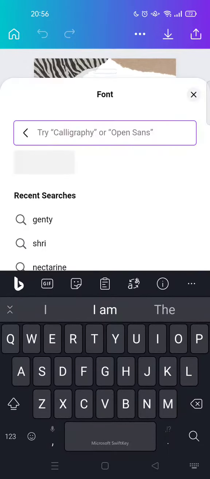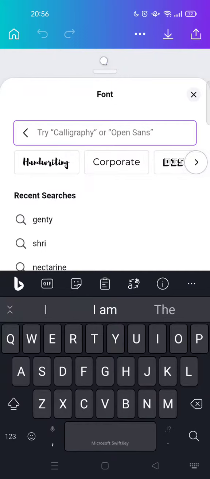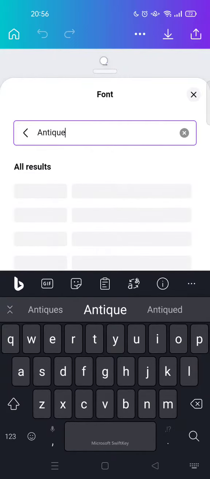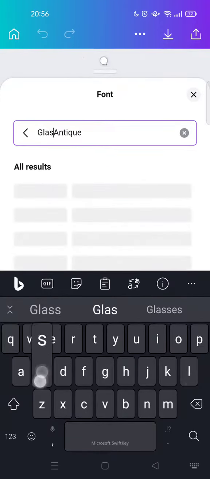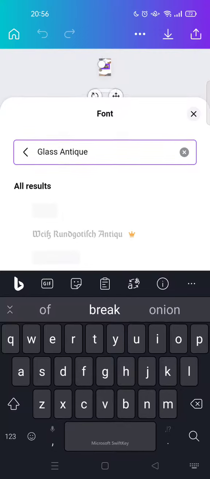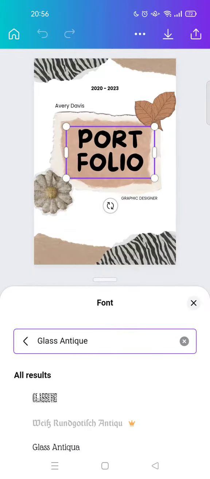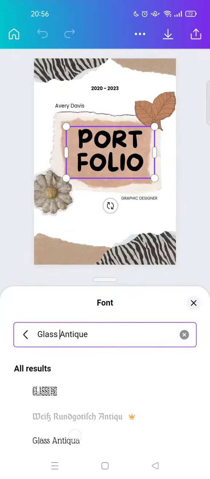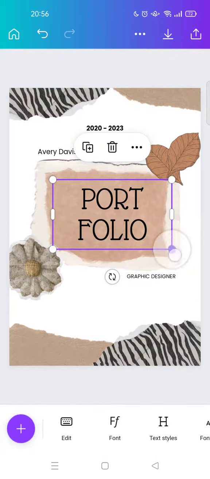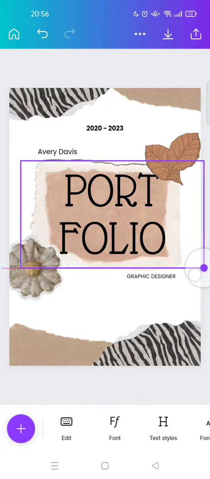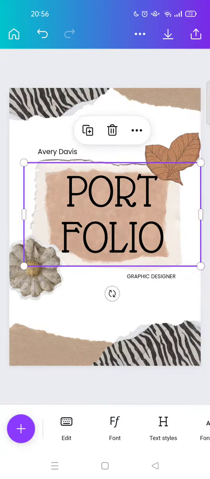So just click on the search column and type in antique glass antique phone. Okay, so this one, you can just click on the phone, and just like that the phone will be changed into the vintage glass antique phone like this.